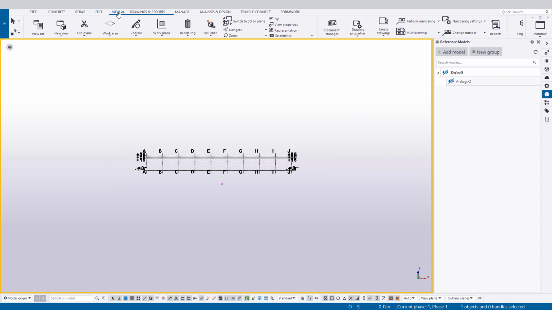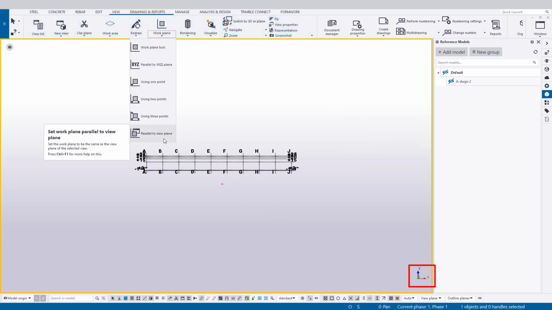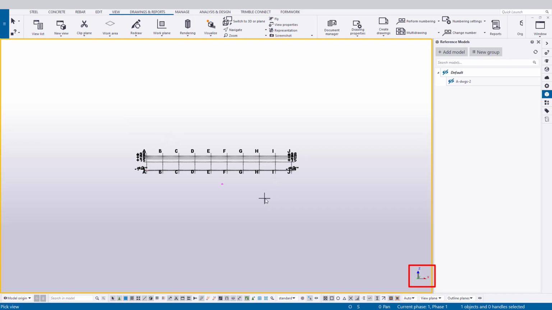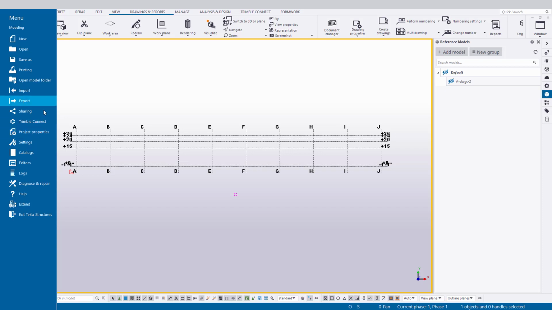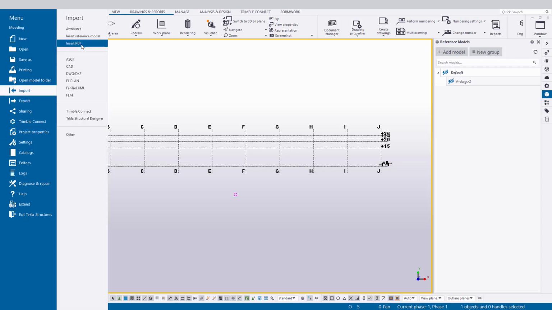Next, let's go to the View ribbon above and select the Work Plane dropdown and then Parallel to View Plane. Once we do, click in the elevated view and the work plane is now set. Notice the change in the X, Y, and Z graphic down at the bottom right of our view. From here, we can insert our PDF and scale it up as normal.